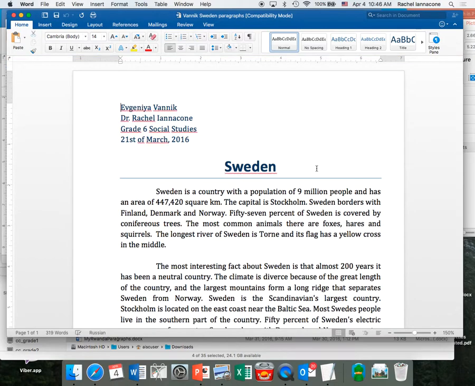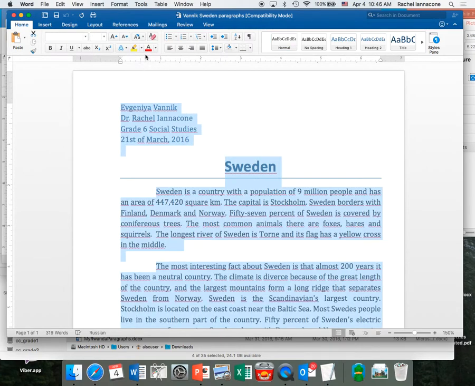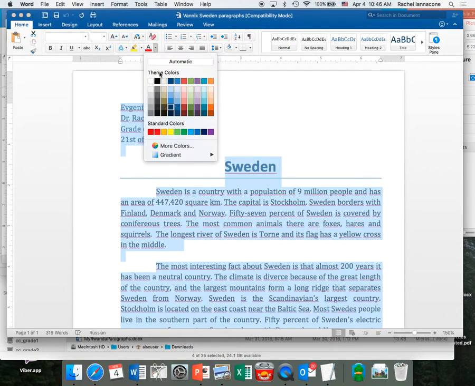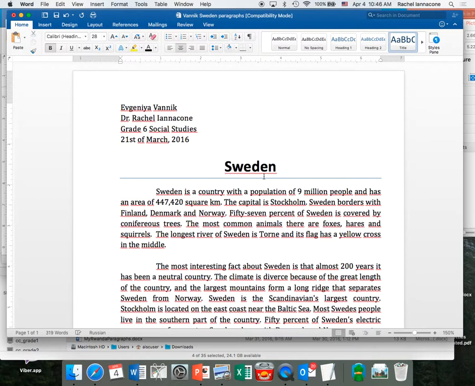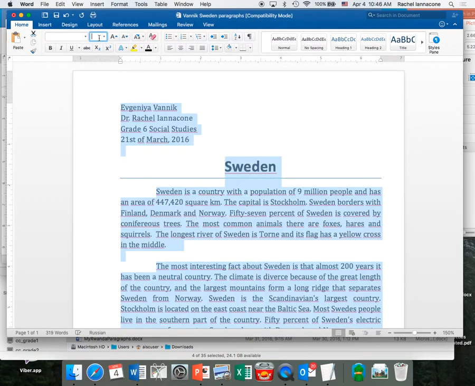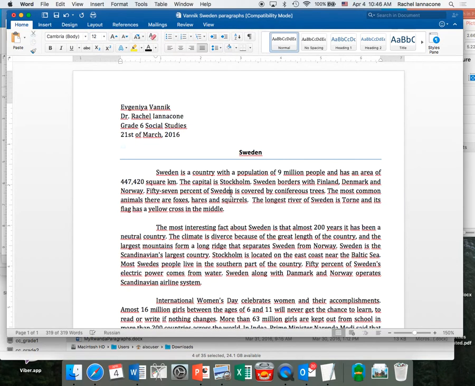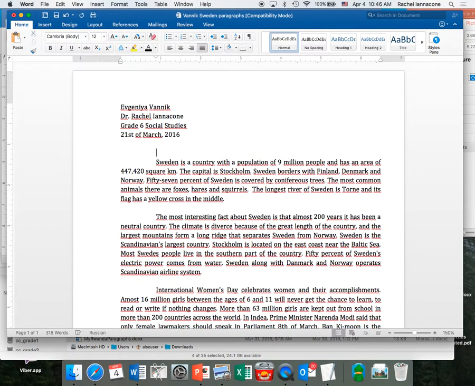Okay. Now, she has decided to have, first of all, she has a lot of other colors in here. So we're going to get rid of those. Unfortunately, when you get to high school, you have to be more boring. And we're going to make the font 12. Okay? She was using Russian originally, and I'm using English, so it's fine. So, we're going to center Sweden.